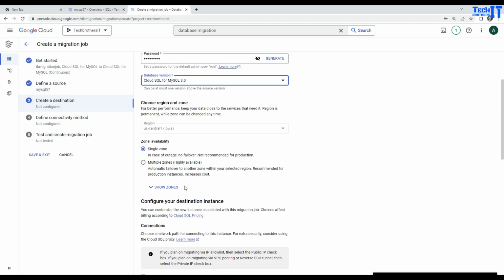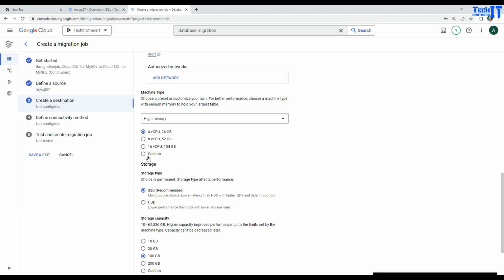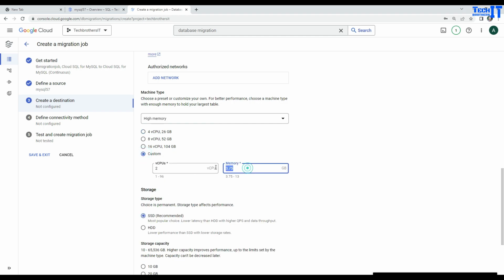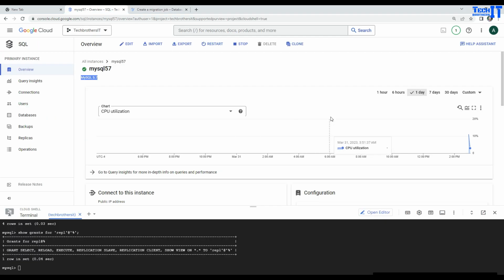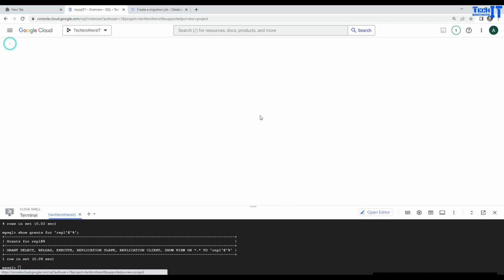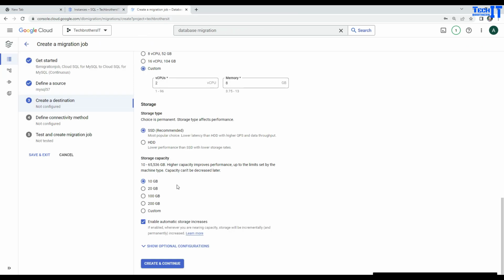Now I can do multi-zone or single zone availability. Those are my options. I'm going to go with the public IP, and here I'm going to select custom. I'm going to go with 2 vCPUs and 8 GB. Now I'm going to go with SSD, but only 10 GB. If you remember my first instance, I want to show you, this instance has 100 GB. For this instance I am giving less disk because otherwise I'm paying more money, and my activity is not that much, so why pay more? But I'm going to leave enable automatic storage increase on.